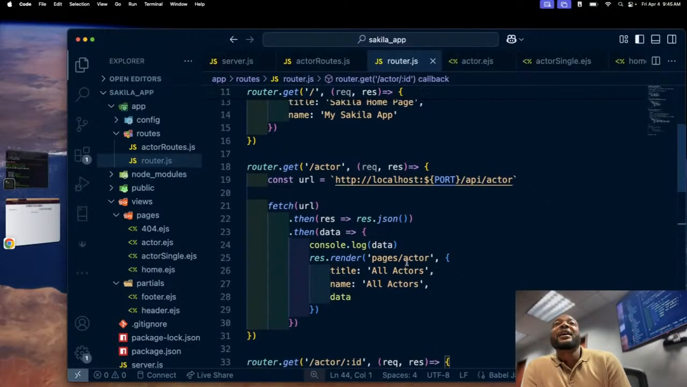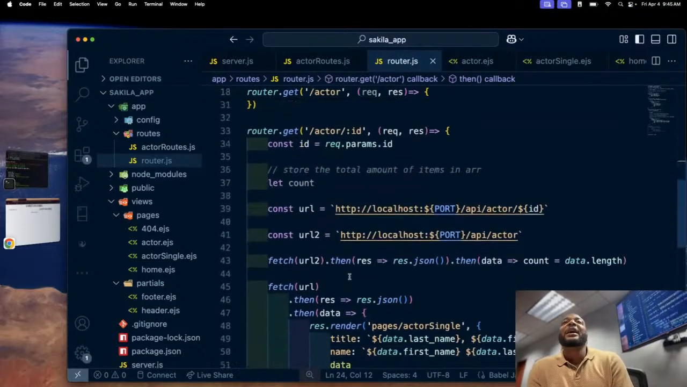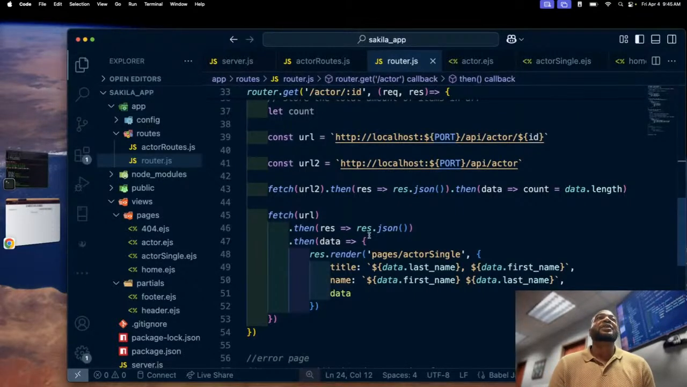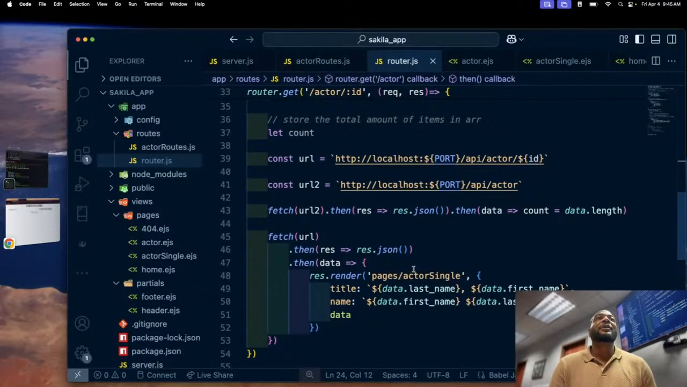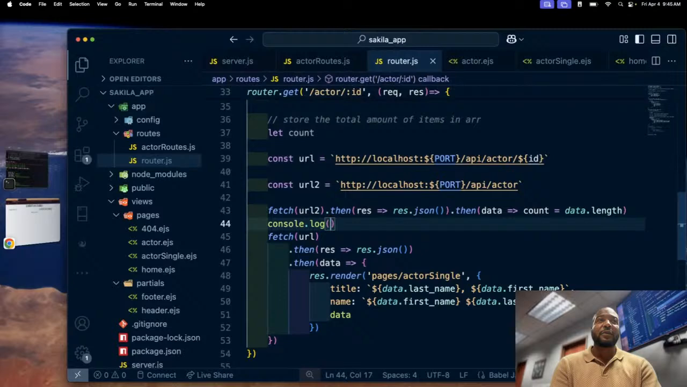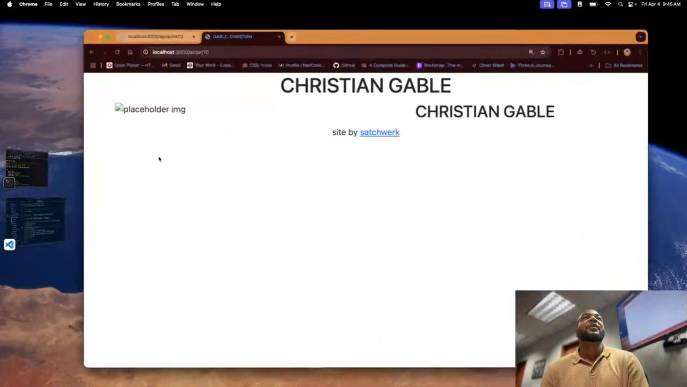So now I have access. Let me move this right here. Now I have a count, and that's going to be whatever the total number of items in the actor table. And just to see if it works or not, I'm going to console.log count.